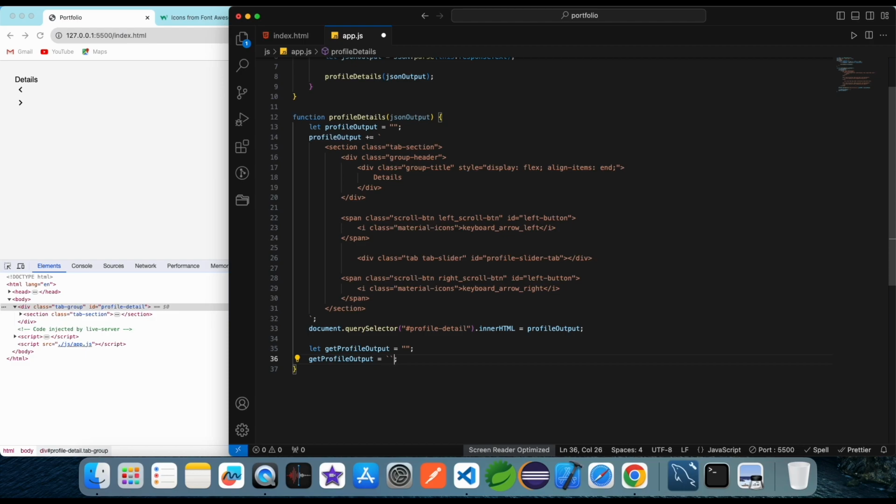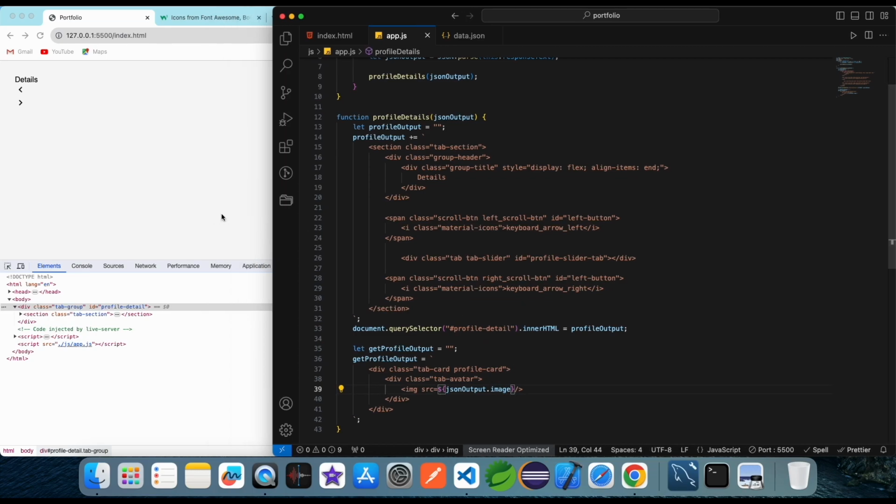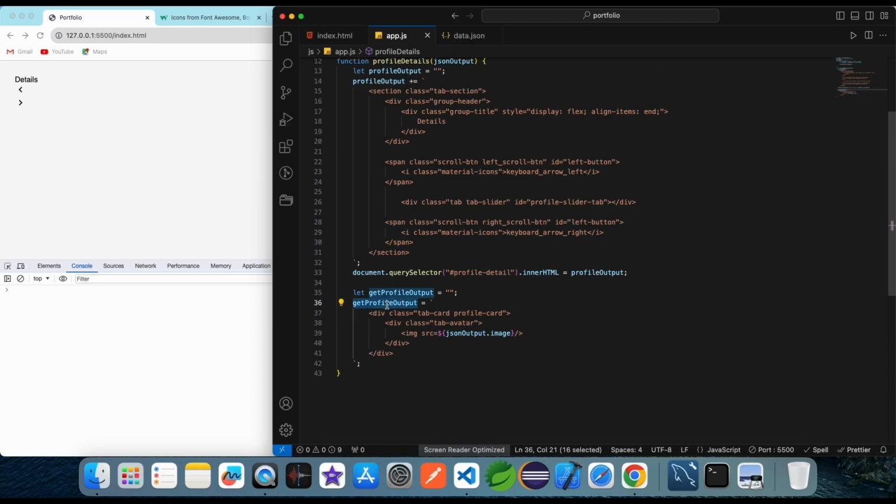So for the slider I take another variable as a string variable, and inside I show all the HTML code. First div has tab card and profile card, and inside the div, this div is related to your avatar or image. So I take an image, and here I get the image from the data.json file, and you can check that the output is not shown to me because here I have not appended this HTML.